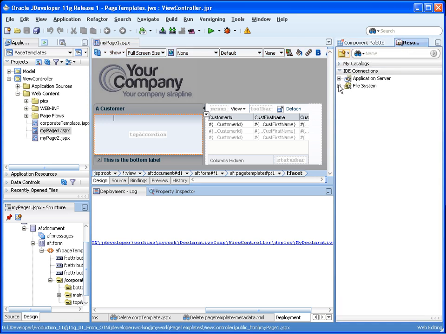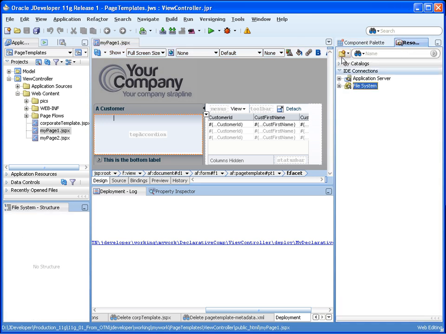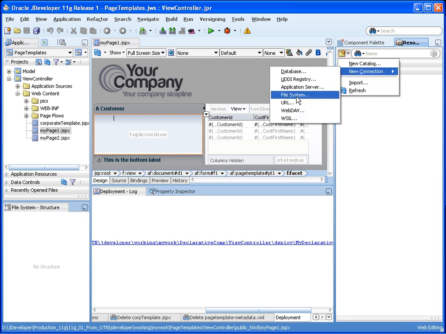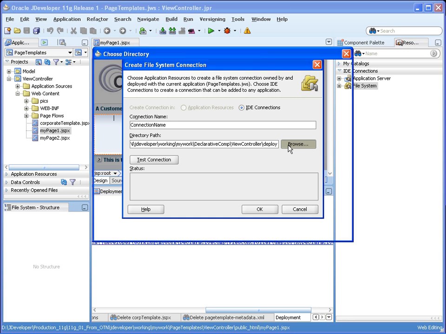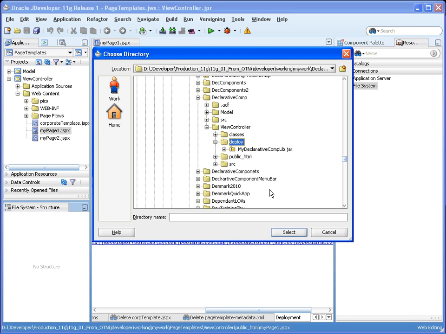So the first thing I have to do is make a connection to the file system, because remember we deployed that declarative component to the file system. So I'm creating a connection to the file system. We just give this connection a name, and I can either input that location directly, or I could press the browse button and browse the file system for the location of that library. It's the same thing.